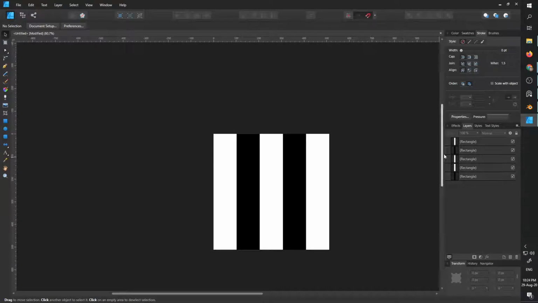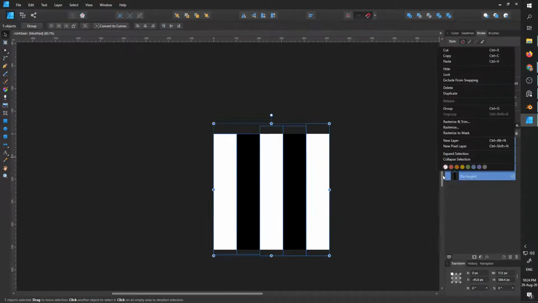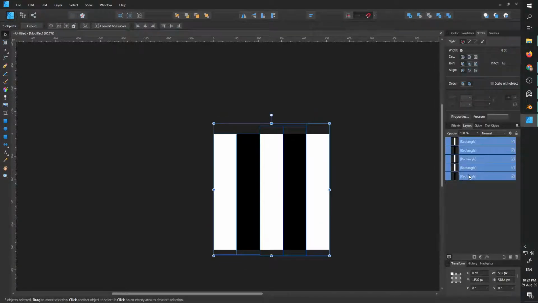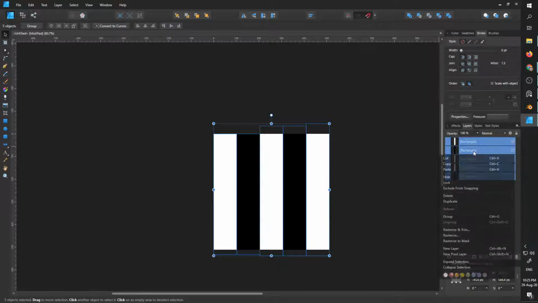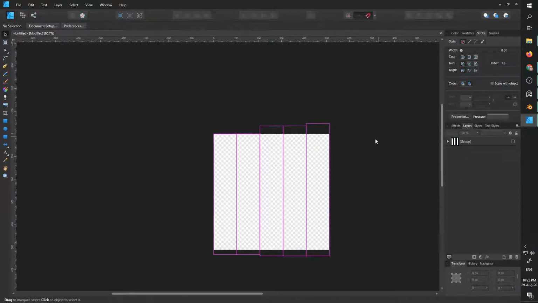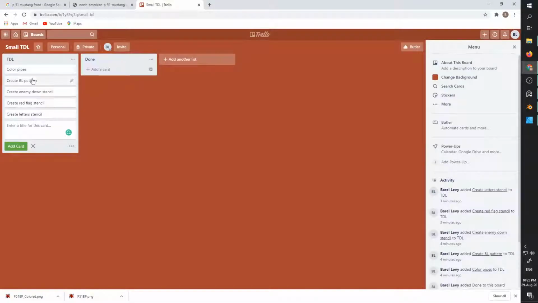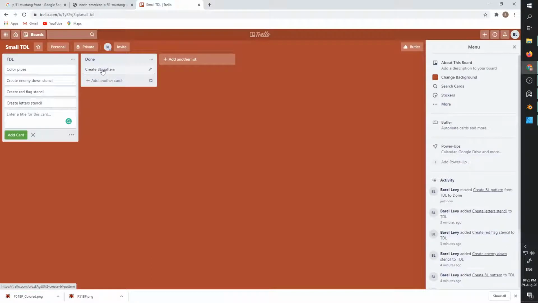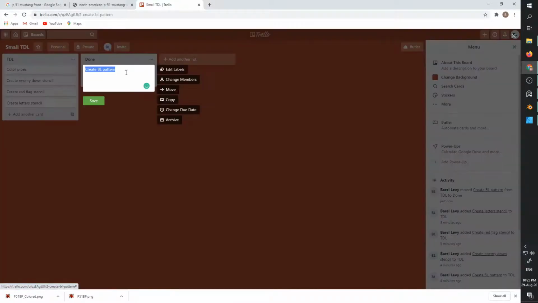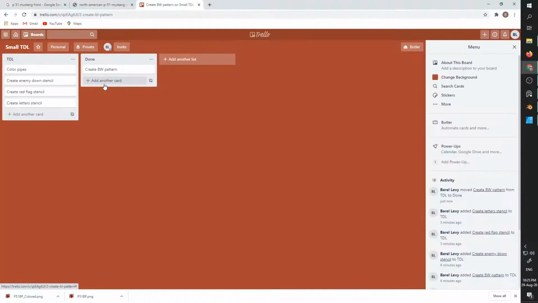Yep. And I'm going to take this and group them together. Group them together and hide them. That's great. So now we finish with the black and white pattern. Thank you.